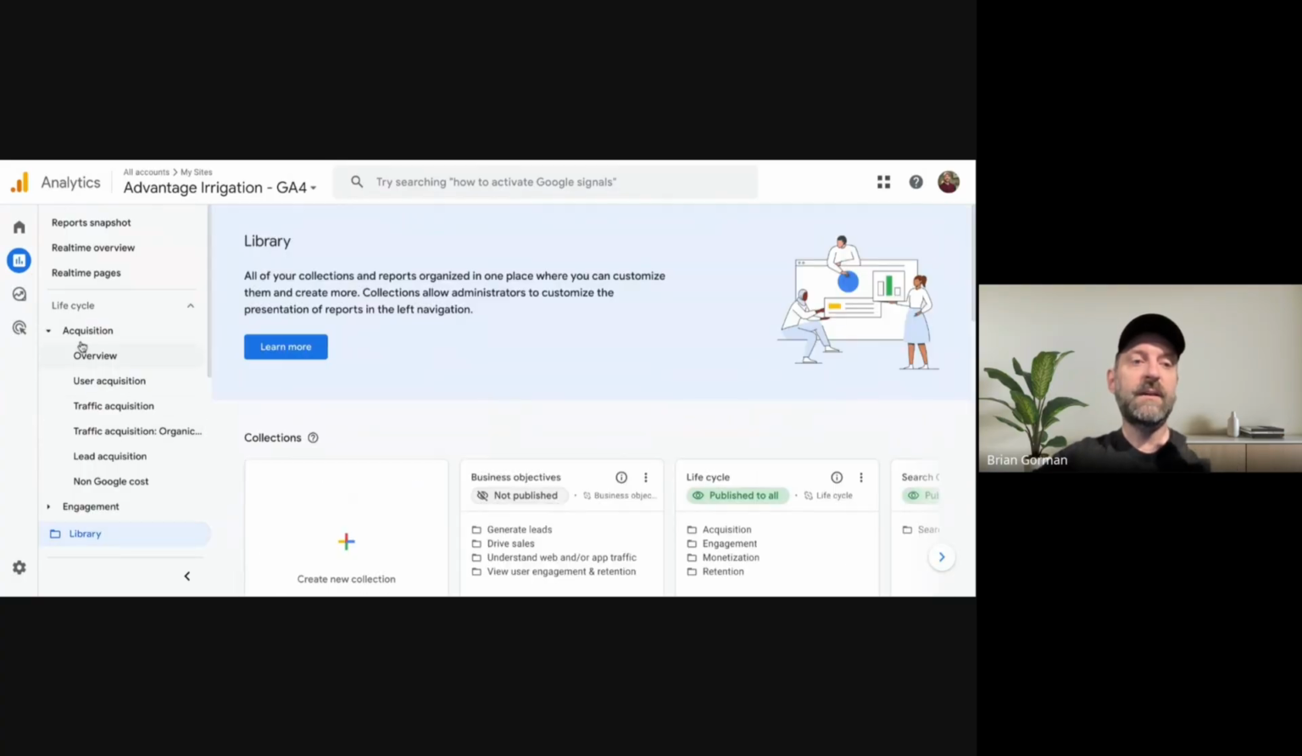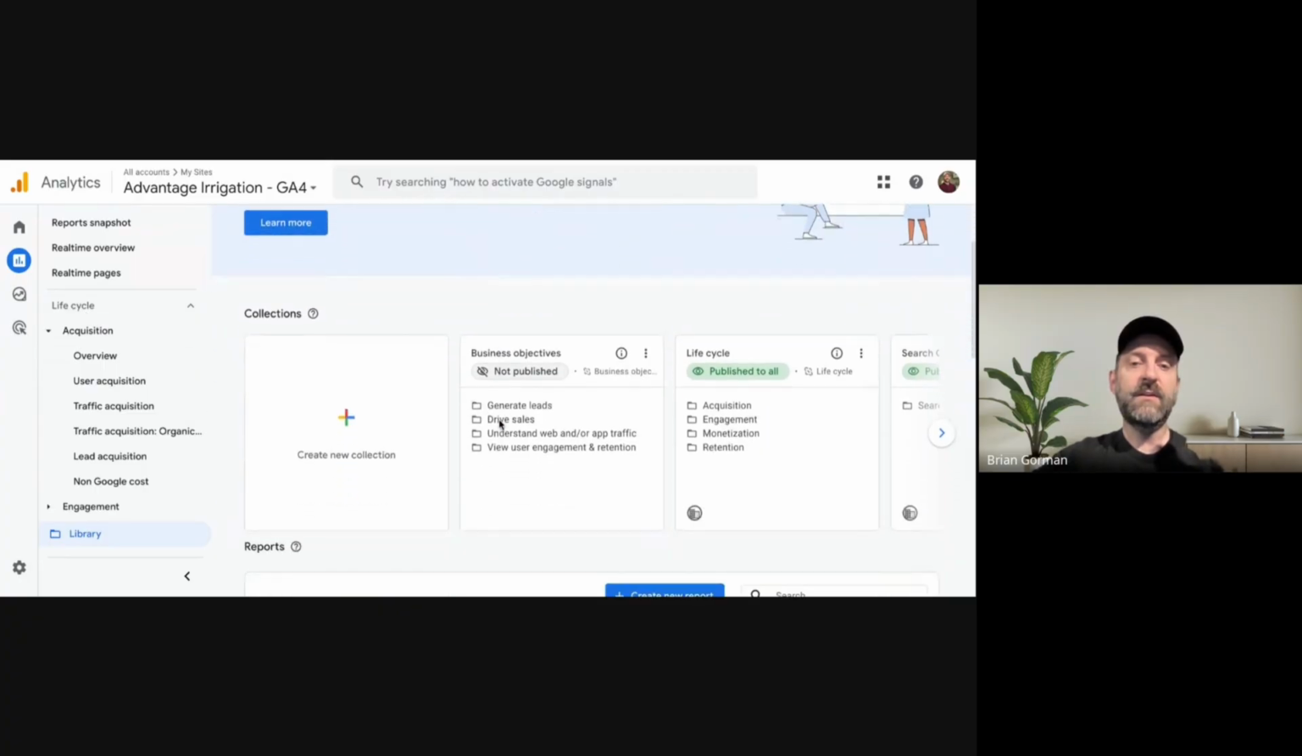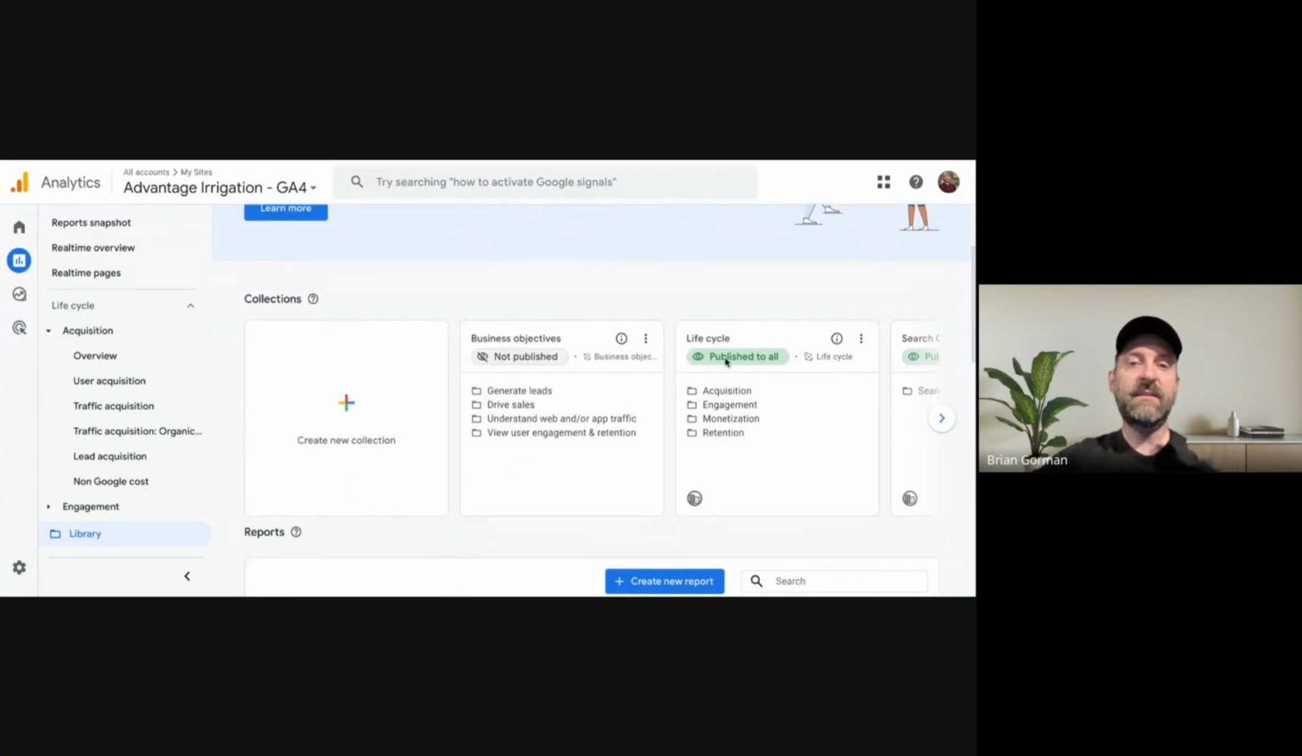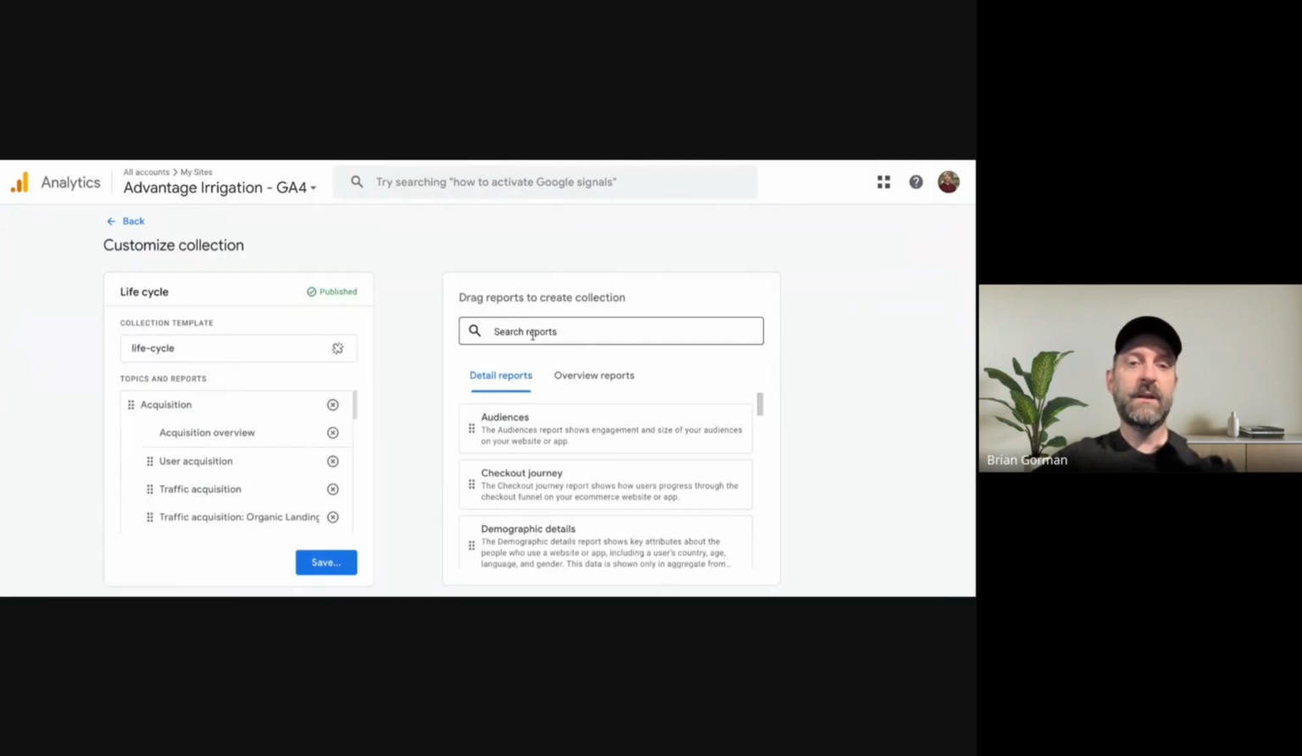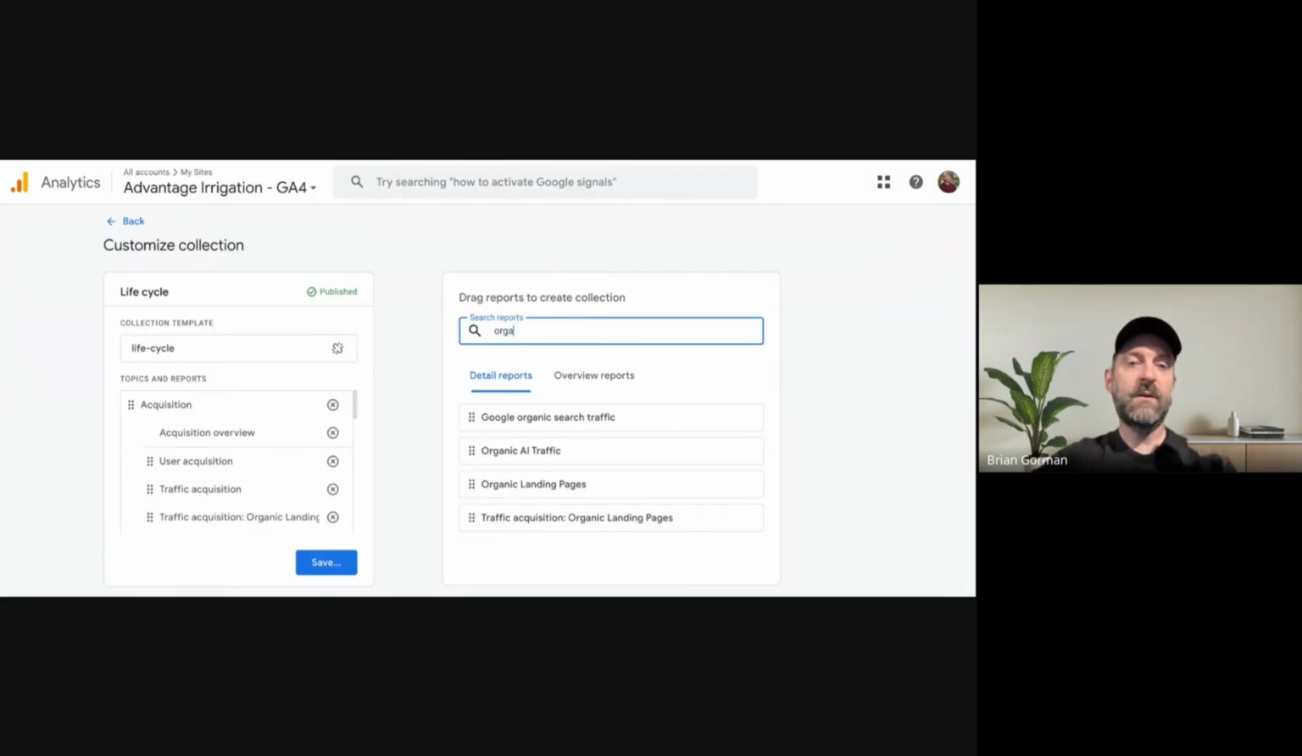All you have to do is go down here to Library. And if you notice, this report is under this heading Life Cycle. So what I do is I go over here in my library and I just find that group right here, Life Cycle. Go ahead and click the 3-dot drop down and hit Edit. And we're going to search for what we called the report, which was organic AI traffic. And you can see it shows up right here.